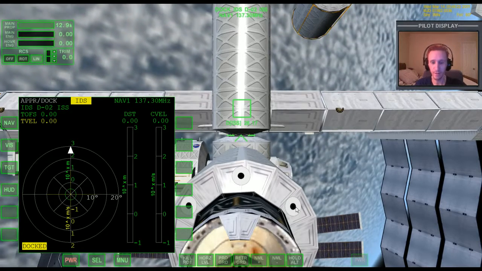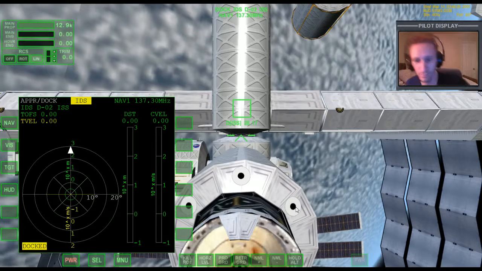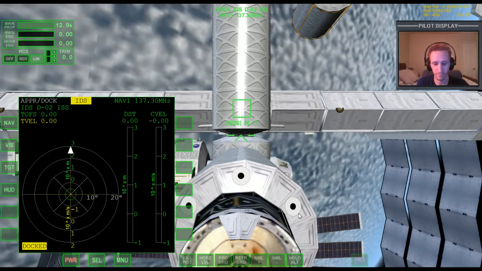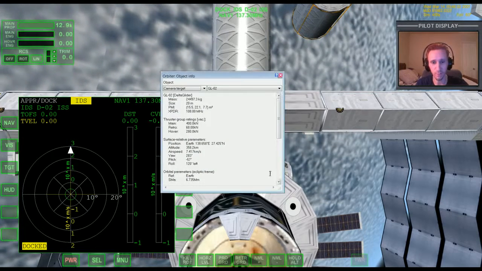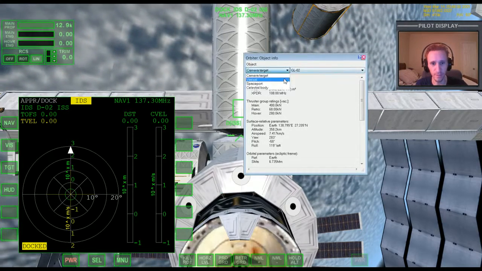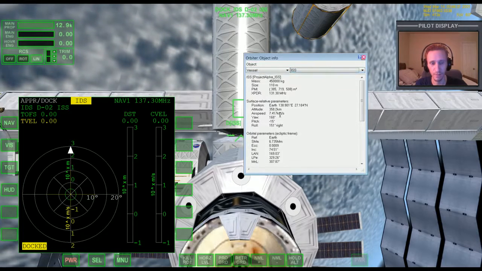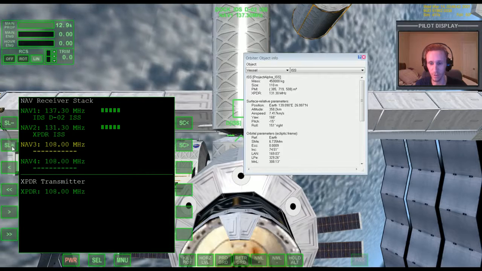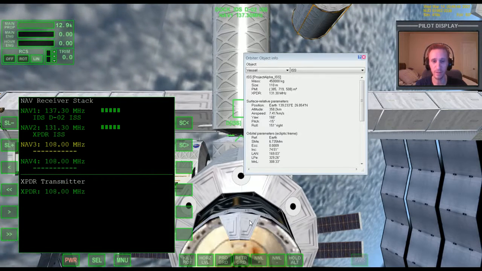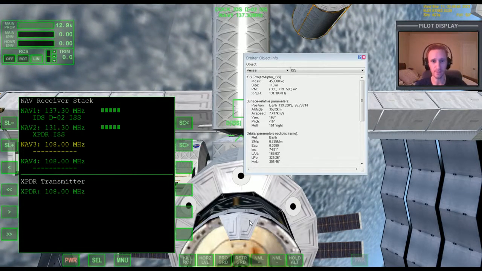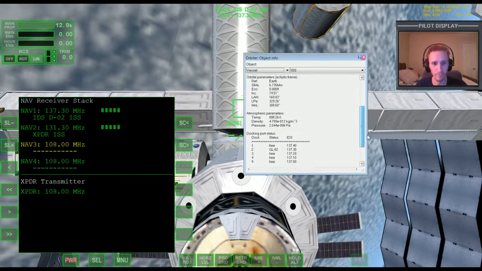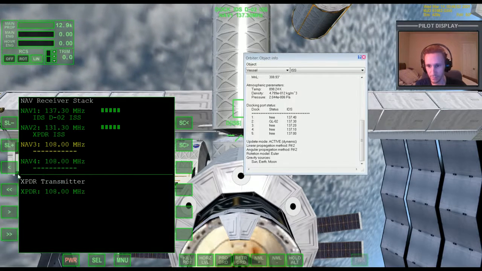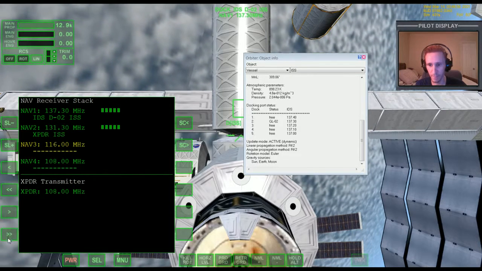Okay, now another good practice. Let's press Control I. Let's bring up the object info for the ISS. What we'll do is we'll bring up a different collar, and we'll undock from this collar. We'll fly around the ISS and redock to another collar. So we'll go from number 2 to, let's just go to number 5. Just picking a different collar that we haven't used yet.